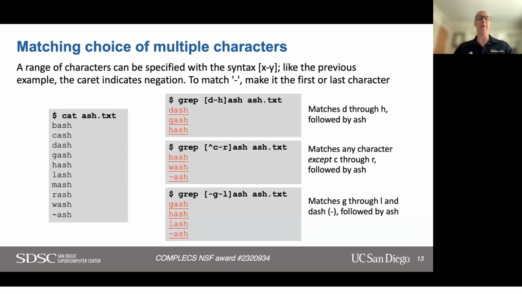So going back to our file, ash.txt, containing ash preceded by various letters and a dash. We're going to start off with grep, and again in our square brackets, D-H, ash.txt. Now we're going to get matches of letters D through H followed by ash. And these character ranges operate exactly as you would expect. Letters follow alphabetical order, digits follow numerical order.